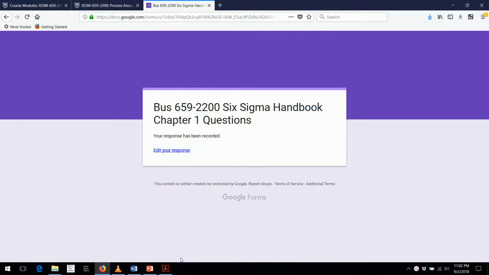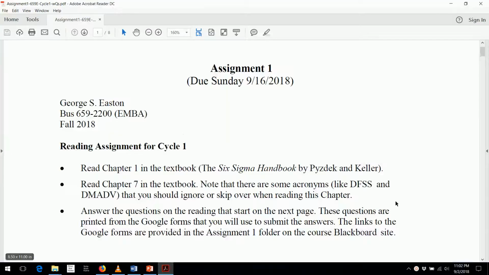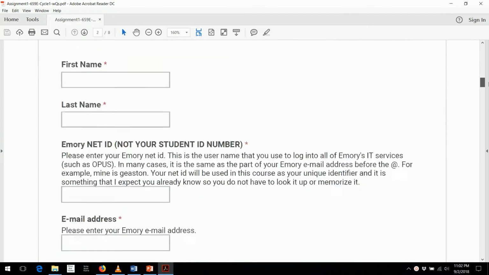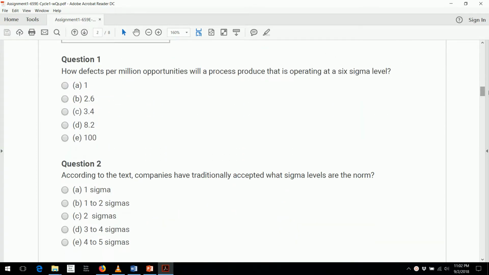So now I want to pull up the assignment again, and at the end of the assignments I have attached the questions. And I encourage you to actually print out these questions and record your answers as you're reading through the textbook on the paper version, and then go in and enter all of the questions on the Google form. I think you'll find that this is an effective way to do this.